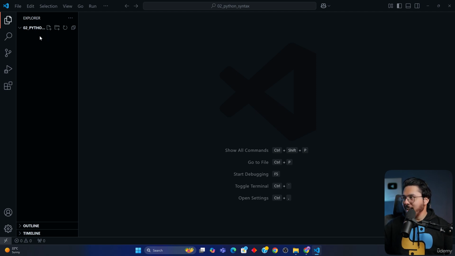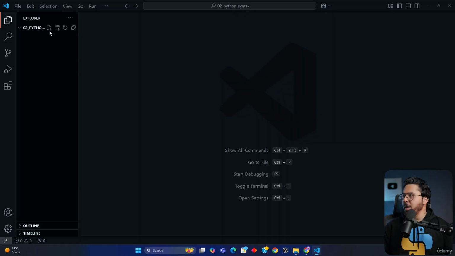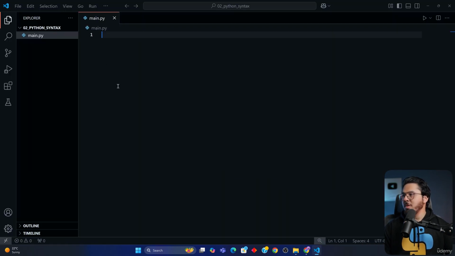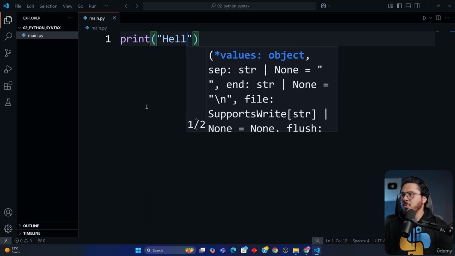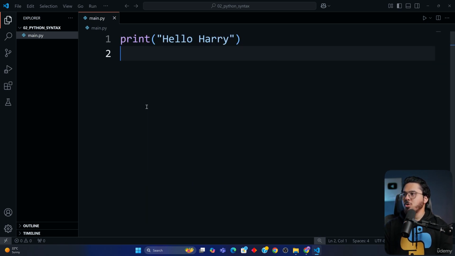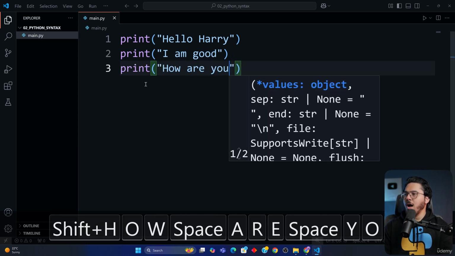Any file I create here will be visible here and vice versa. So let's create a main.py file. I created a main.py file and I'm going to write some code inside this file. So let's say I want to print hello Harry, and let's say I want to print I am good. Let's say I'm going to print how are you?